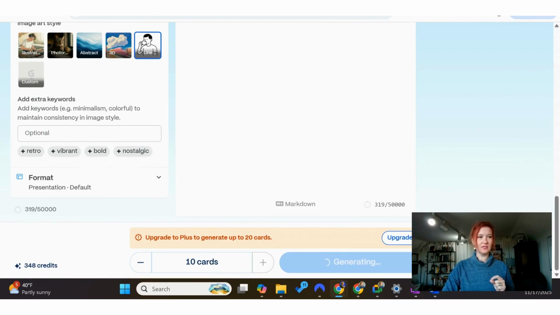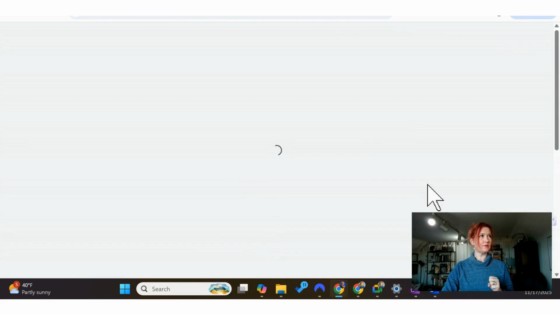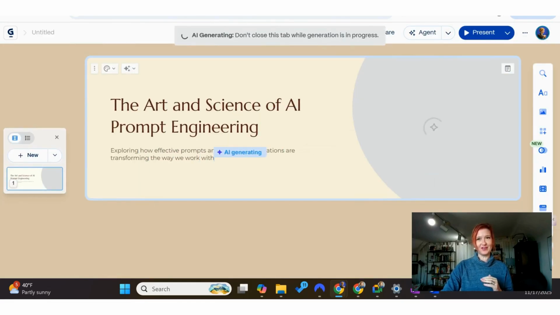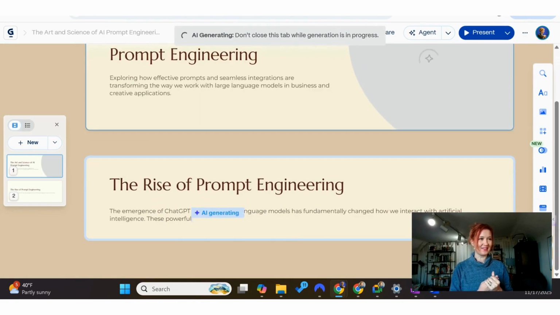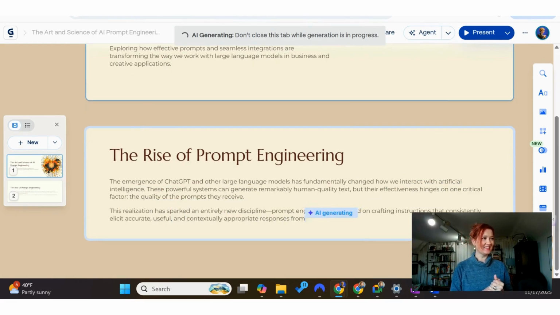Let's see what it comes up with. Let's see how long it takes too. So, oh, it does not seem to be taking that long. Oh, this is fun. Watching it in action. Is this not super fun? I'm such a geek over these things.